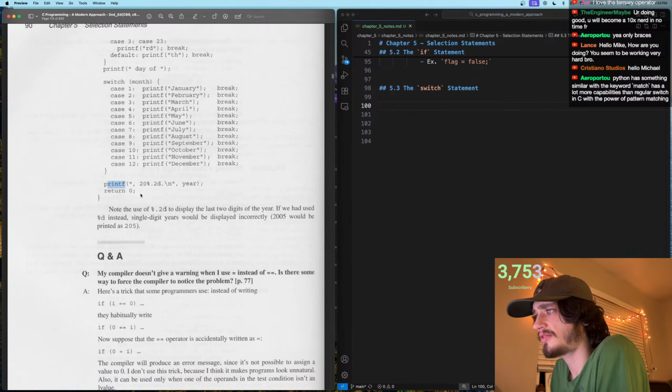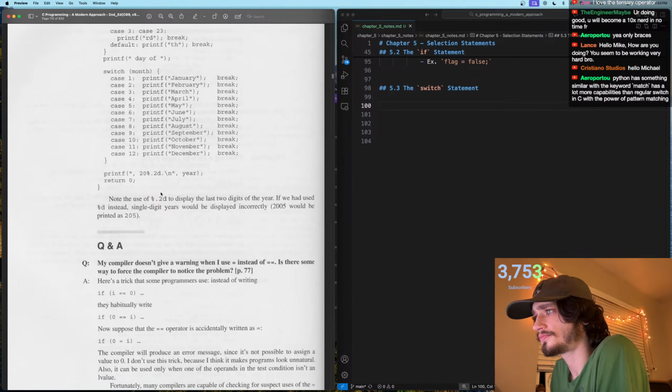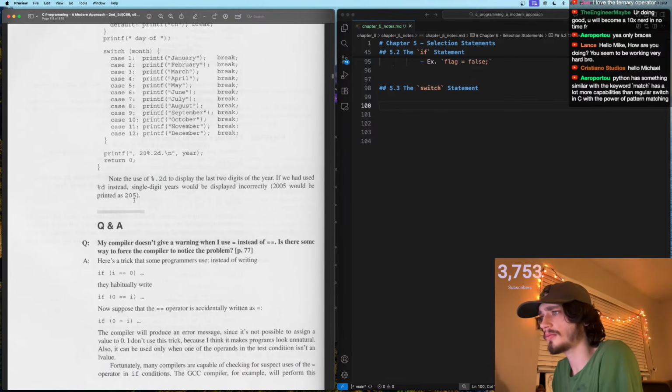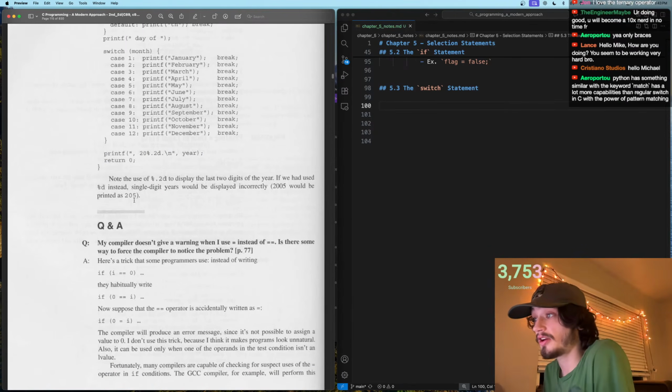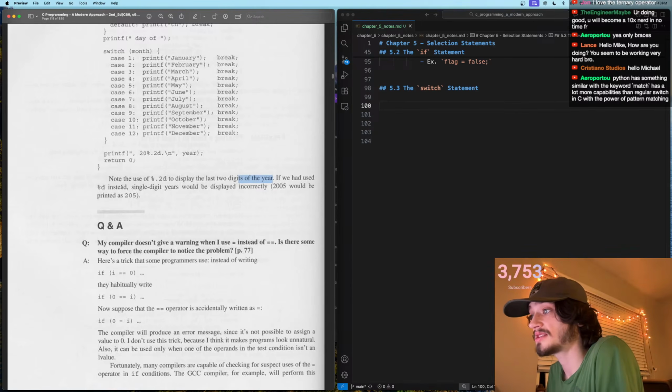We then printf the year with a 20 in front of it and two digits of the year, and return 0. Note the use of %.2d to display the last 2 digits of the year. If we had used %d instead, single-digit years would be displayed incorrectly. 2005 would be printed as 205.